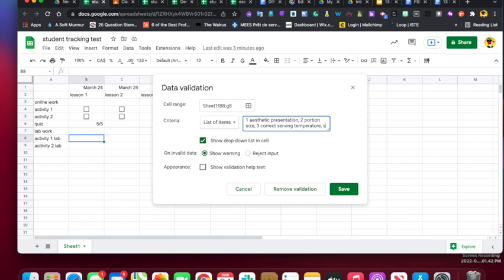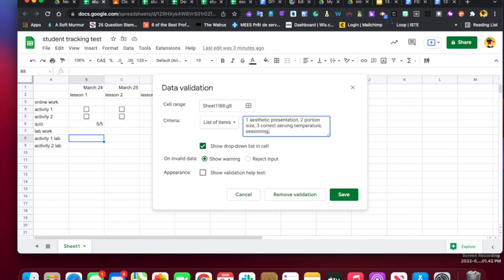Okay, etc., etc. So imagine now that there are 9. I'm not going to enter all 9, okay? Oops, I forgot to add the 4 in front of this. So 4 is correct seasoning. I would add all 9, remembering to put a comma after each one. You can see here this box, you want to make sure it's checked off: show drop down in cell. And then save.